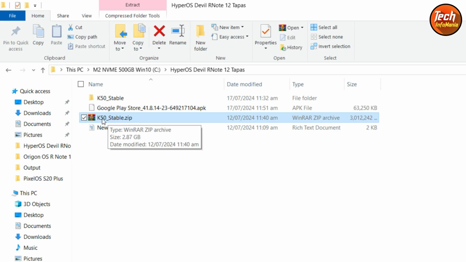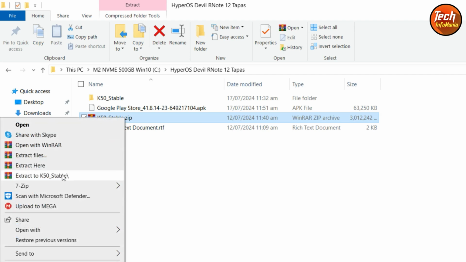According to the developer, that K50 stable ported ROM of HyperOS Devil is only for the non-NFC Redmi Note 12 4G. Download this ROM. The link is provided in my video description. And after downloading it, you must extract it in the same folder.